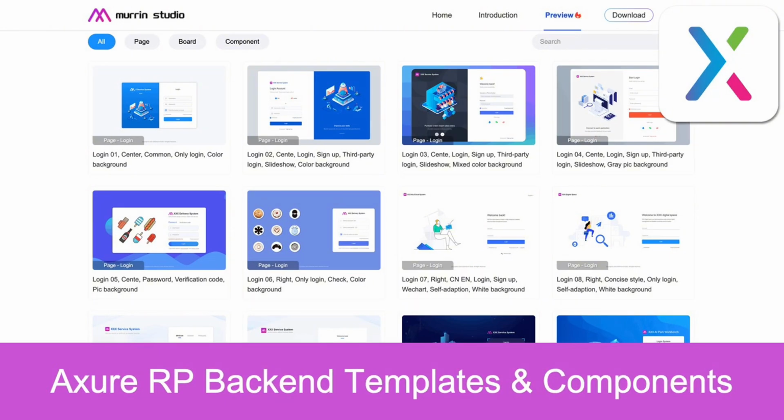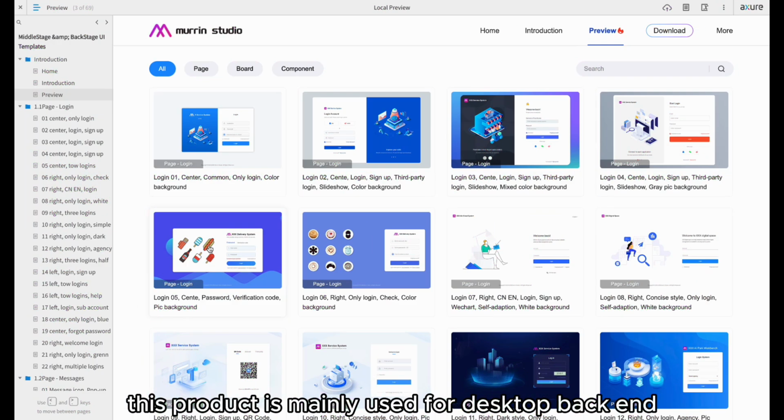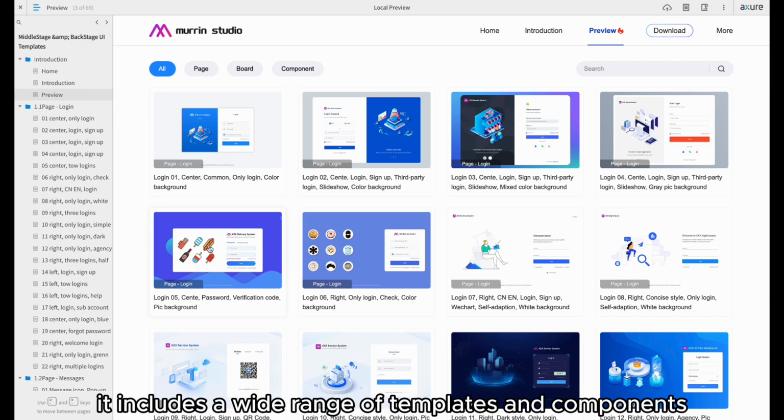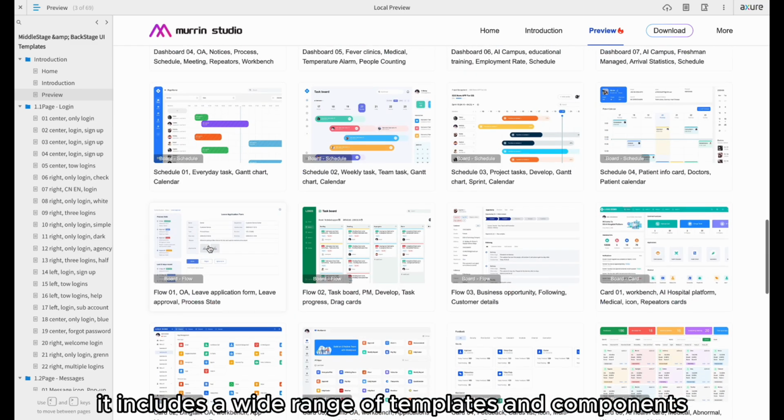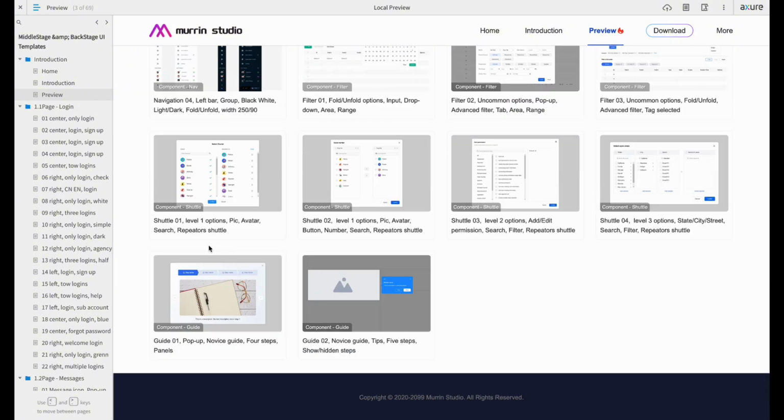Hello everyone, today we are going to introduce an excellent Axure Templates library. This product is mainly used for desktop backend. You can see that it includes a wide range of templates and components. Let's introduce them one by one.